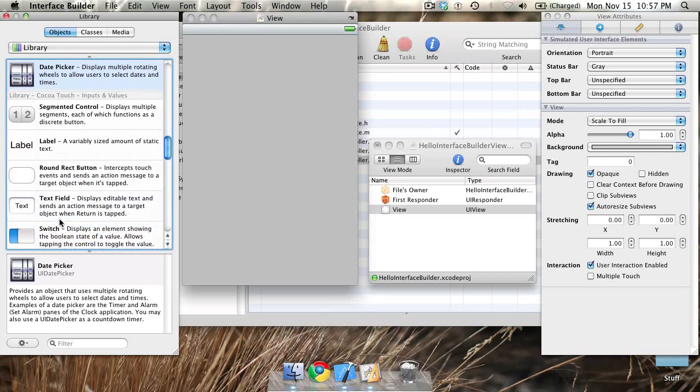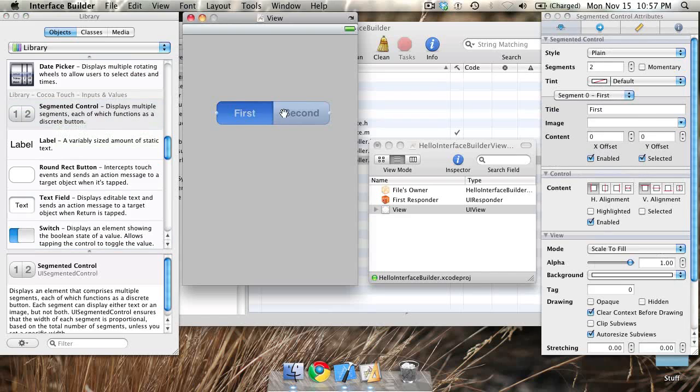And then looking at the next section, we have inputs and values. These are different kinds of tools and controls that the user can interact with that allow them to call on different functionality or call on stuff to happen inside your application.